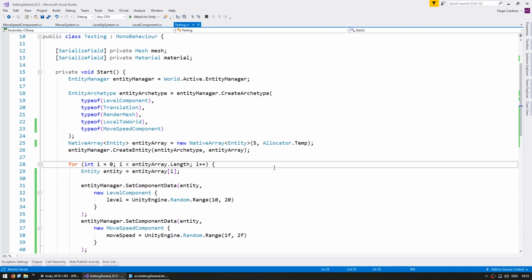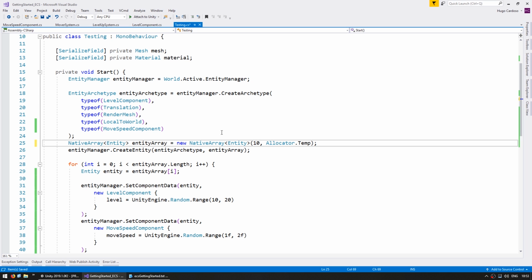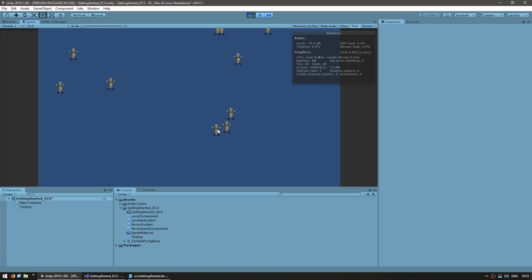Here, in order to spawn more entities, all it takes is really modifying the size of this array. So I have 5. If I change it to 10, now all of a sudden we have 10 entities, and they all work exactly the same. They all have the same components and the same systems acting on those components. And here on the stats, you can see how fast the code is running. Right now taking 1 millisecond.